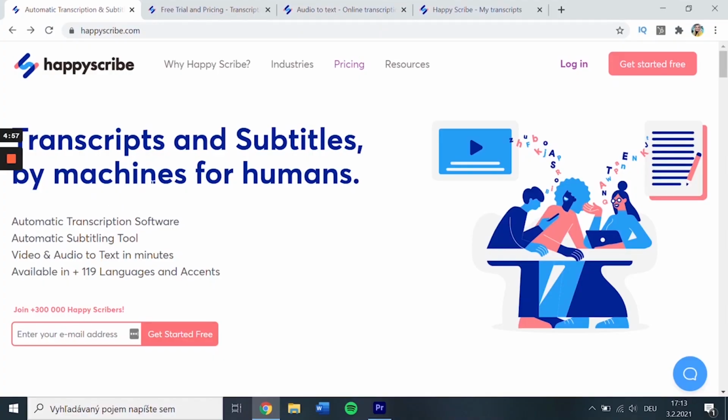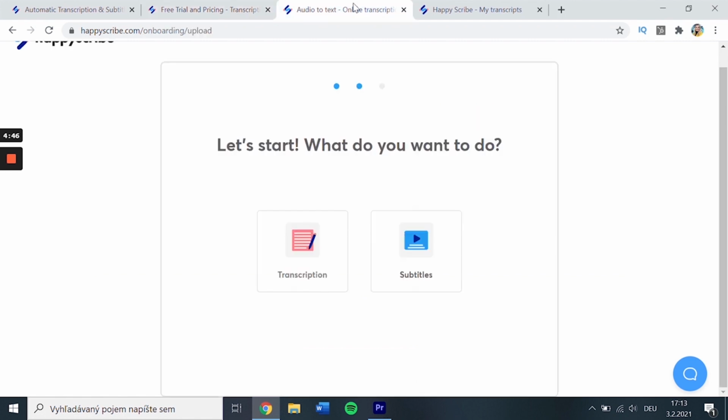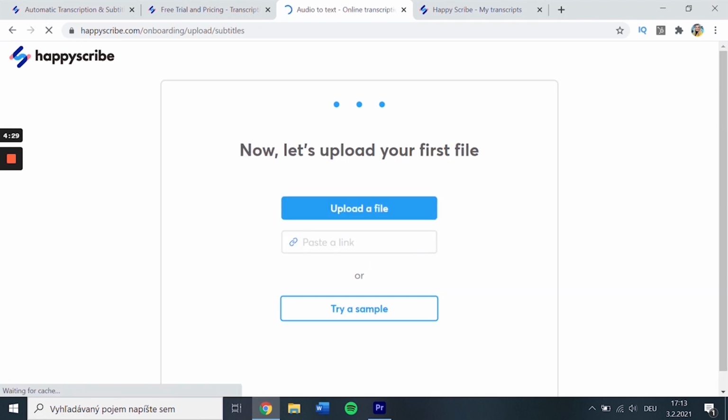So if you want to do it fast, I would highly recommend a tool that I discovered recently that is called Happy Scribe. Alright, so here we are, and first things first, you can try out Happy Scribe for free, and then every hour costs 12 euros. You can register, and basically once you're registered, you will see the options. So what do you want to do? In this case, we are looking for subtitles for YouTube. So we are going to go ahead and click it.